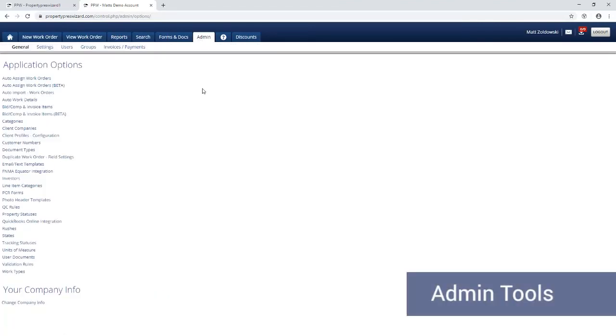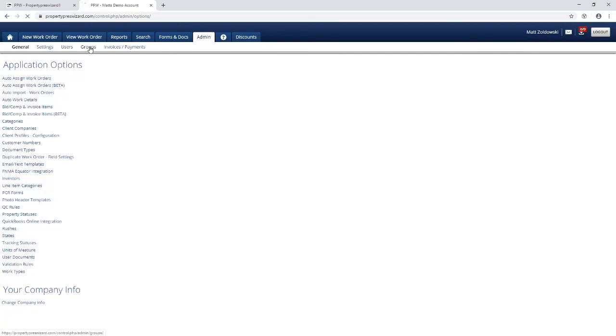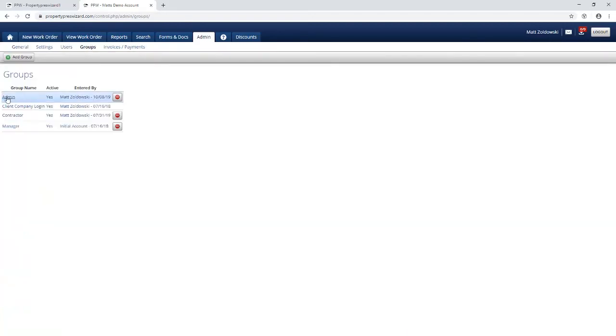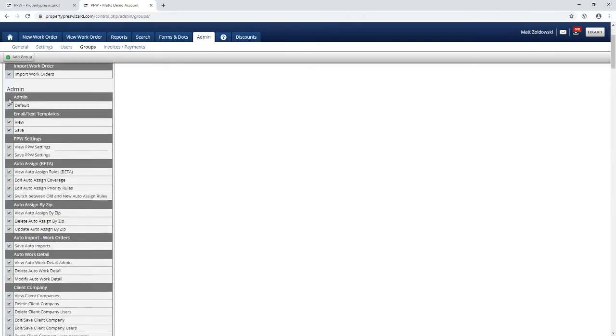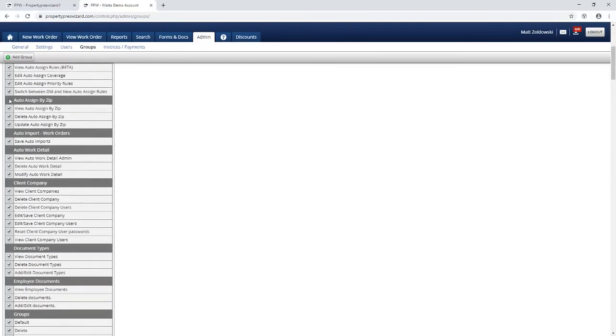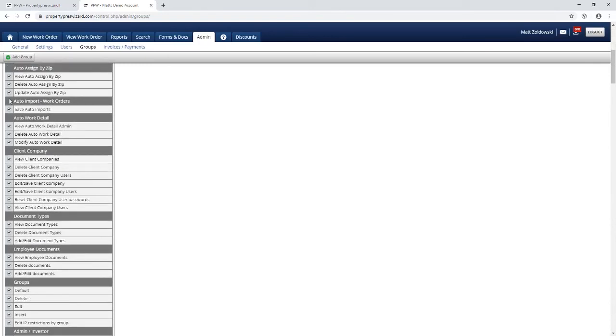In the admin section, you can customize Property Prez Wizard to meet your needs. You can create your own access levels. Access levels or groups allow you to create what the individual you'll assign to a group can do. So if you look at your groups, you have the whole system broken down to checkboxes, and you can determine, again, within that group what that user can see.